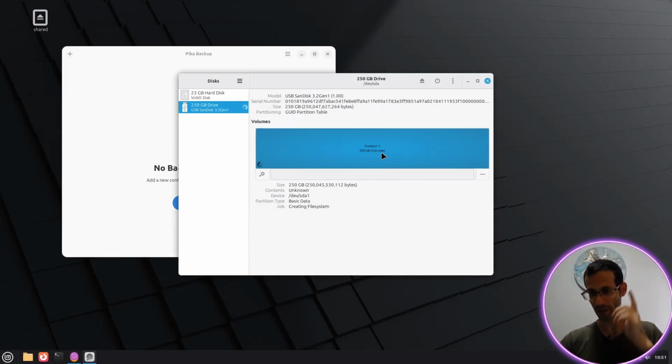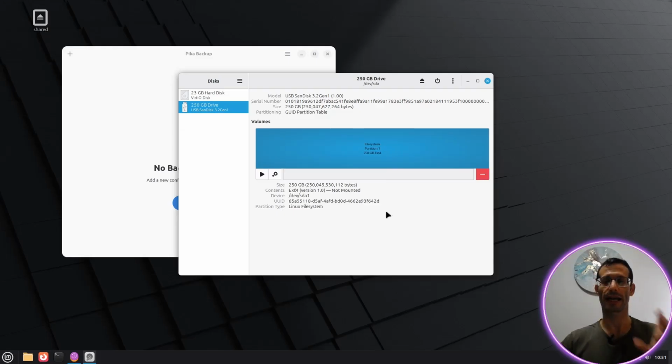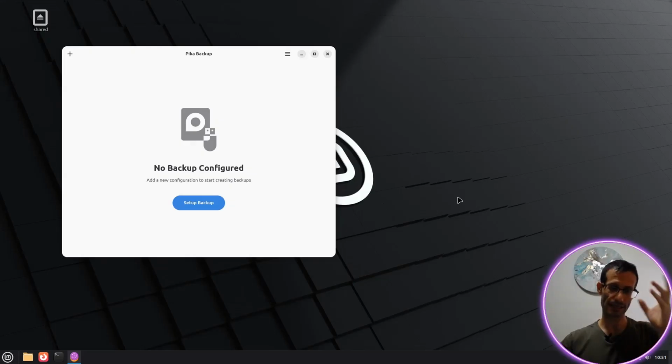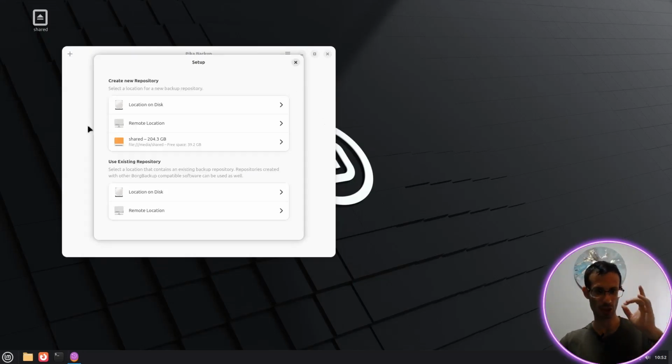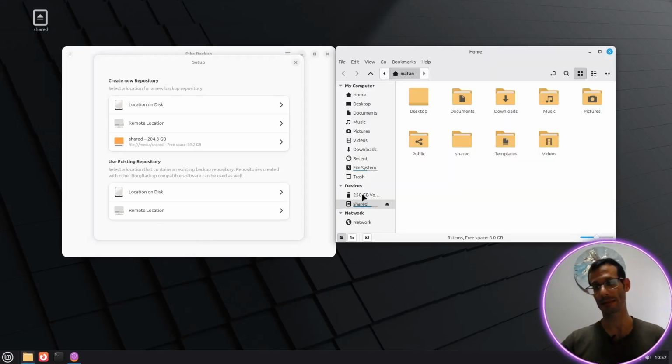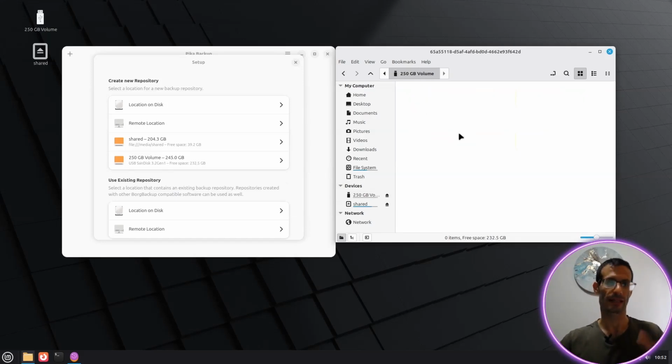And it's now being formatted. It will take a minute. Okay, and it's done, and we can see that the file system now is ext4. So let's close the disks utility, and let's try again. So I'm going to click on Setup Backup, and as you can see, it doesn't show us the USB flash drive, and I think that the problem is that it's not mounted. So let me open my File Explorer, and I'm simply going to open my USB flash drive, and this should mount it. Okay, and it was mounted, and now we can see it on Pika as one of the options.